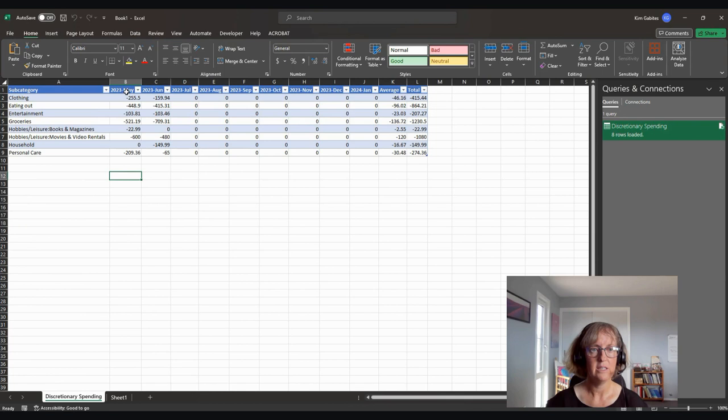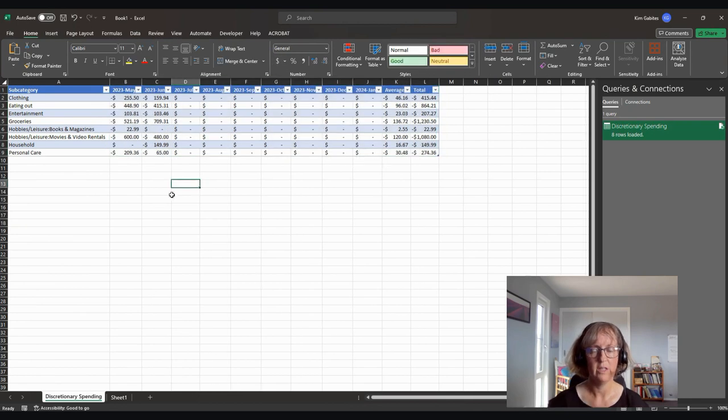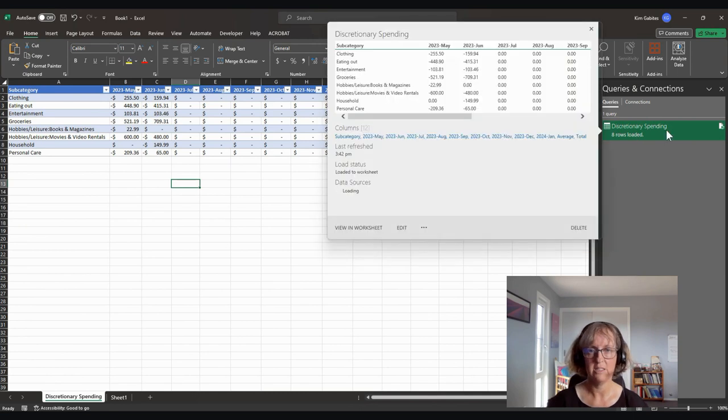and it's had it in dollars, but if it doesn't hold it, then we can just go through and put that into dollars again. That's no big deal. And it shows you the connection and query that you've got over here. So you can see that that's connected to this data.